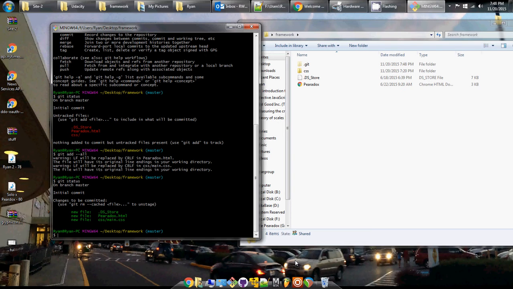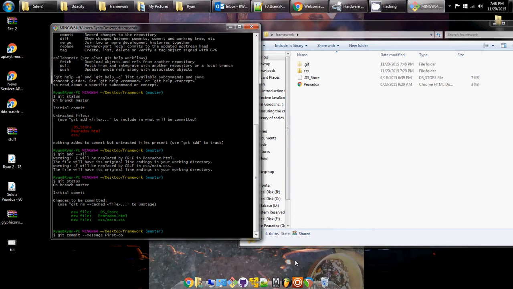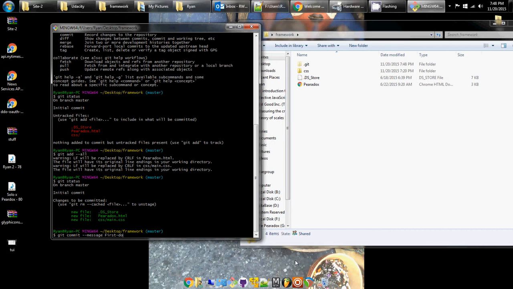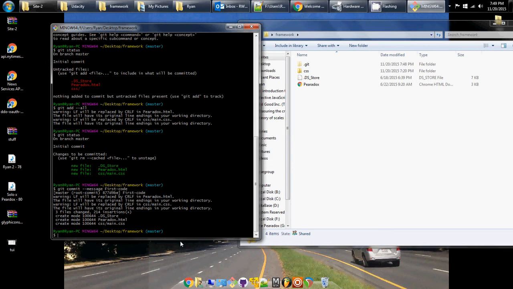Once it's in there, you would run git commit, which is adding a message to the files, --message, and then whatever message you want to add. I'm going to put first code, and now all of the files have that git commit attached to it.